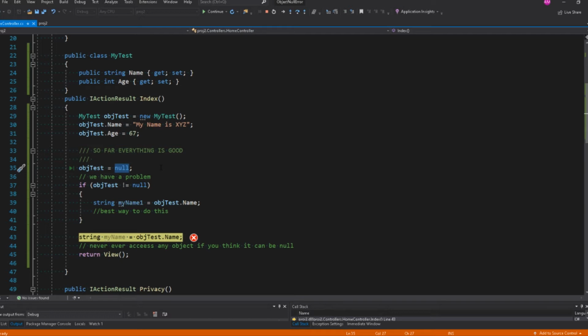Okay, it could be coming from the database, it could be from any source. If there is even a 1% possibility of getting a null object, or maybe your value, or your string, or some field or property is going to be null in any case, like when you're getting data from APIs, you have to check that object value to avoid a null reference error.